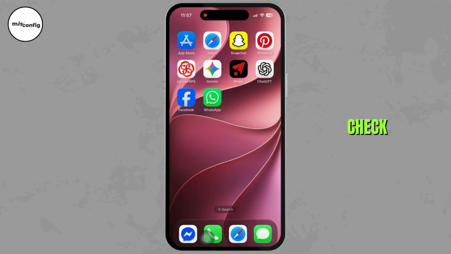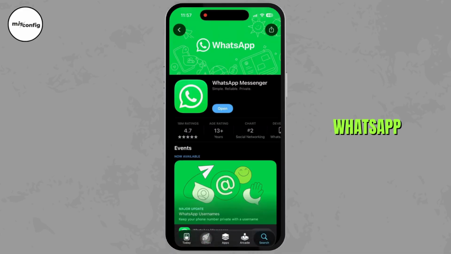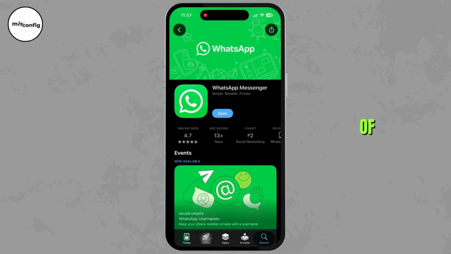First thing you have to do is check for app update. Head over to App Store or Play Store. Now search for the app WhatsApp. Once app appears, if you see the option of update, click on it. The calling feature is only available in the supported versions of the app, so keeping WhatsApp updated is important.